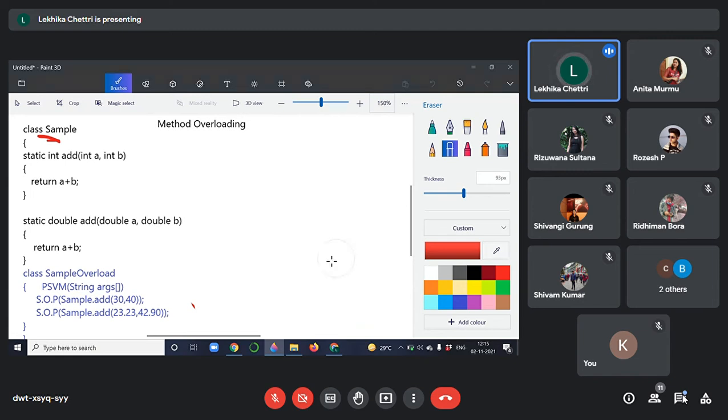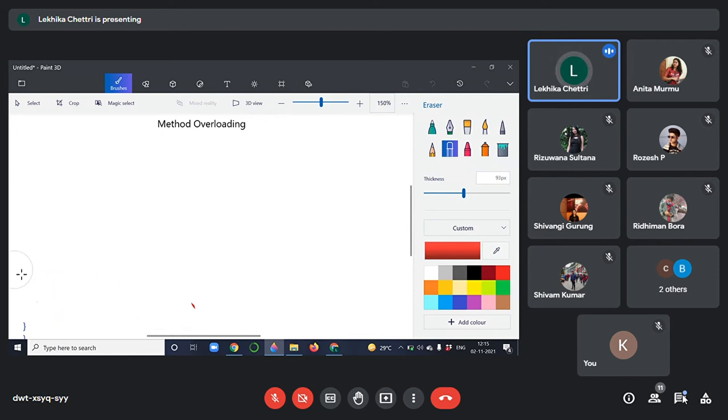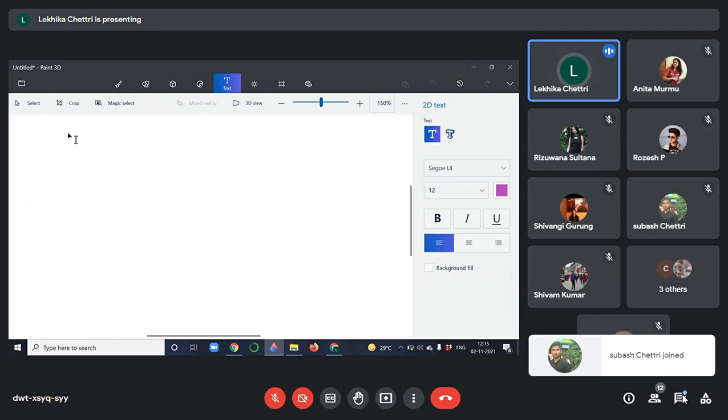I thought I would use the same example. It won't be possible because I have to change all the method names. So I'll do one thing. I'll write an entirely new code for constructor overloading. Constructor I'm not going to explain because you already know it. I'm just going to explain what constructor overloading is.